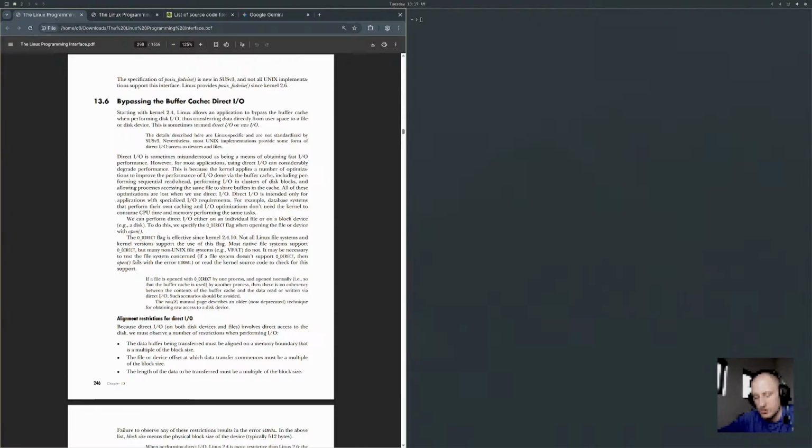Bypassing the buffer cache: direct I/O. Starting with kernel 2.4, Linux allows an application to bypass the buffer cache when performing disk I/O, thus transferring data directly from user space to a file or disk device. This is sometimes termed direct I/O or raw I/O. The details described here are Linux specific and are not standardized by SUSv3. Nevertheless, most Unix implementations provide some form of direct I/O access to devices and files.